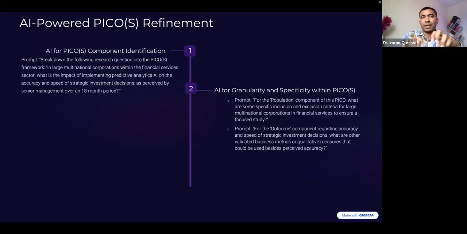So for inclusion and exclusion criteria, we need to follow the PRISMA guideline, which is already uploaded in the module 2 first video. So I need specific inclusion and exclusion criteria for each of these PICOS framework components. Okay, so that is where we talk about using AI for granularity and specificity of the PICOS framework. So the prompt we are going to use is for the population component, or any component you are working on.